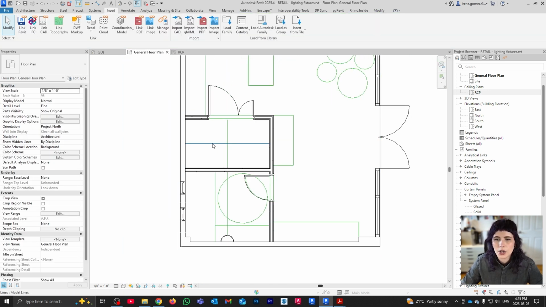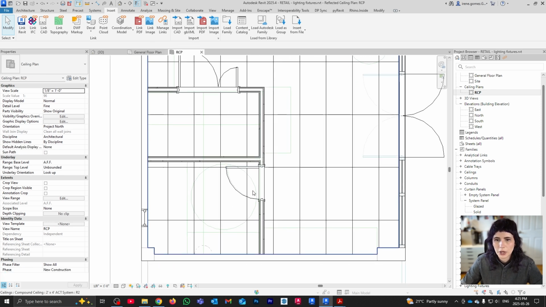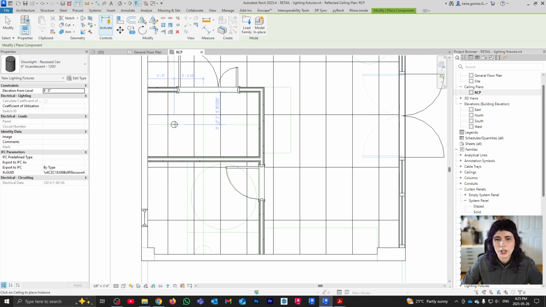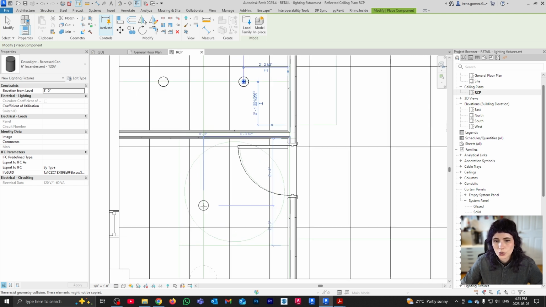Okay, so see, now I know that I can put these ones here and I can put these ones along this line. When I go to my RCP, I can go CM for component and see, it's picking up on the location of those lines. So now I can click and I can place my light, which I could not do before, okay? So super, super important. Let's put just one of them.